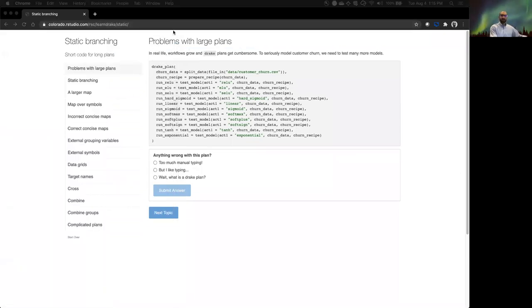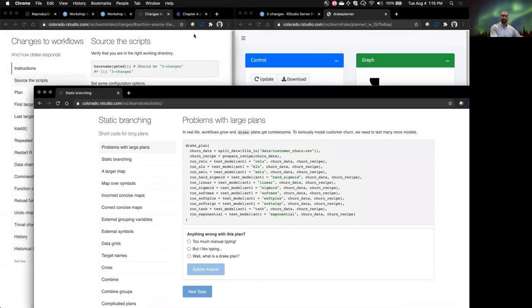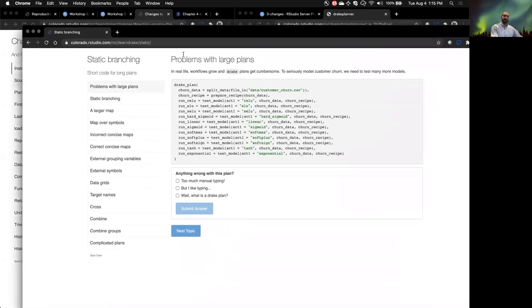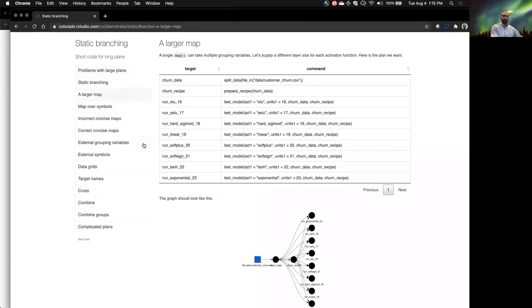And this set of exercises is hopefully a more gentle, hands-on introduction to all that for our deep learning use case. Static branching is a shorthand that allows you to define more targets with a lot less typing. And so what I would do, if I were you, is go to this app and proceed to the exercises.